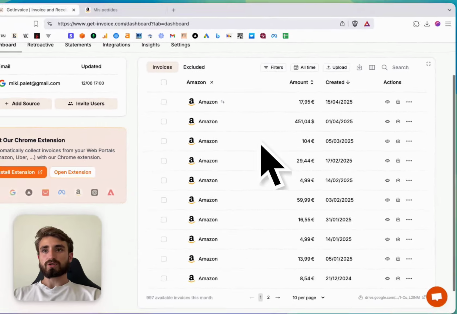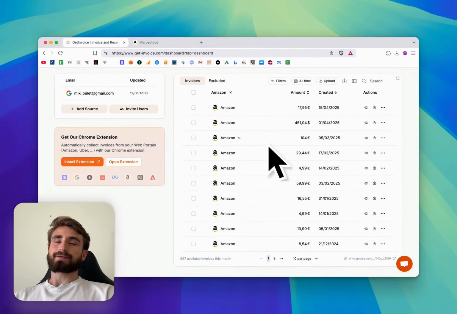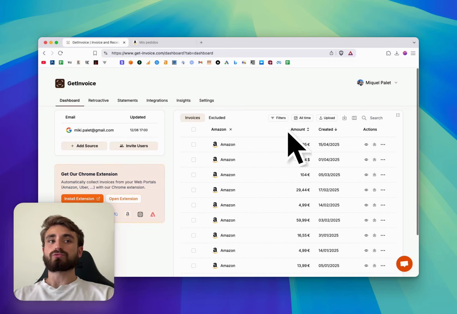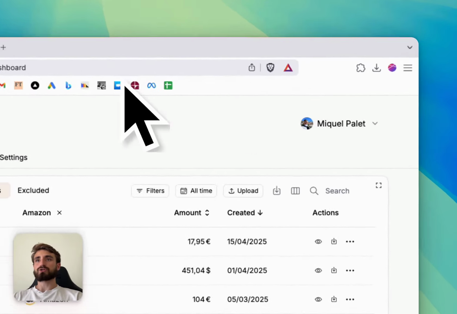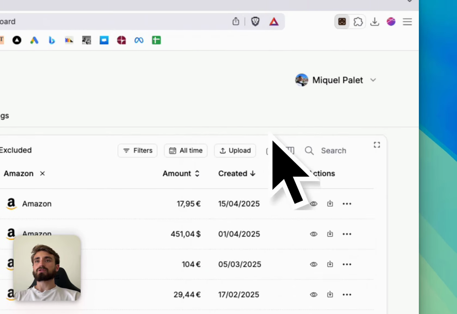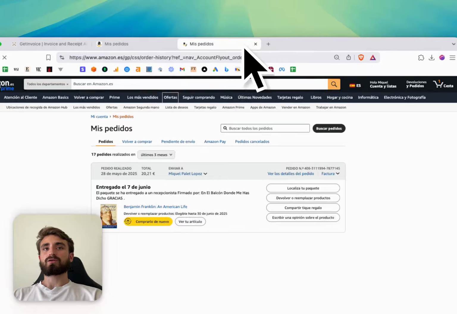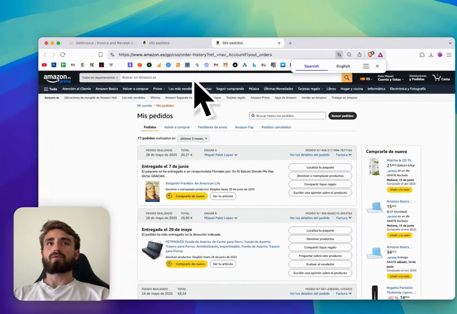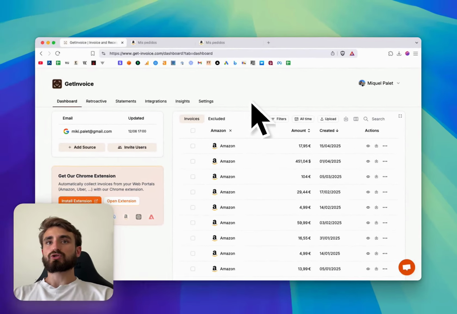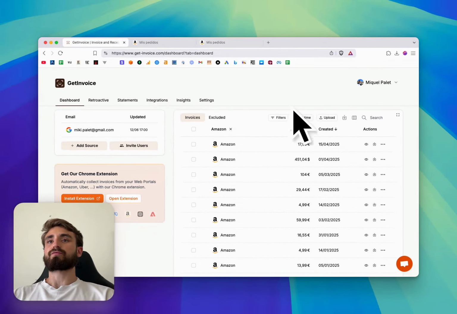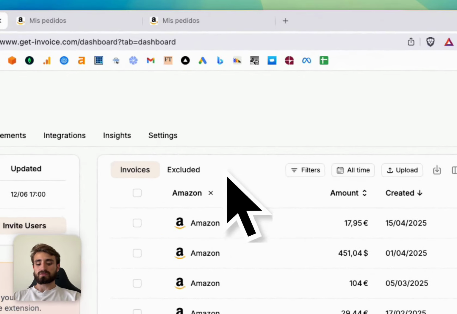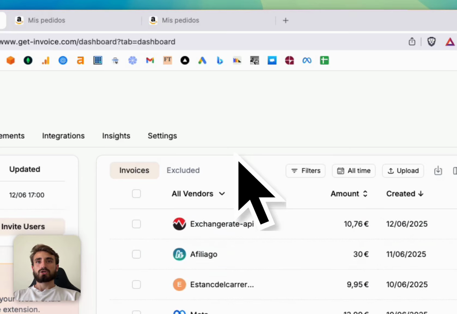But well, we see that it did extract the invoices, and each time, for example, one time every month, if I wanted to extract all my invoices, I would just go here, click on the Get Invoice extension, click on Amazon, and it would download all the new ones. On Get Invoice, we don't process duplicated invoices, though, so if you try uploading an invoice that you already had here, or downloading invoices from Amazon that you already had, it will just not appear here. They won't get processed. So this is it.